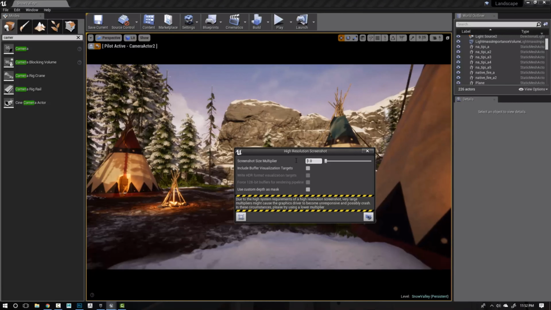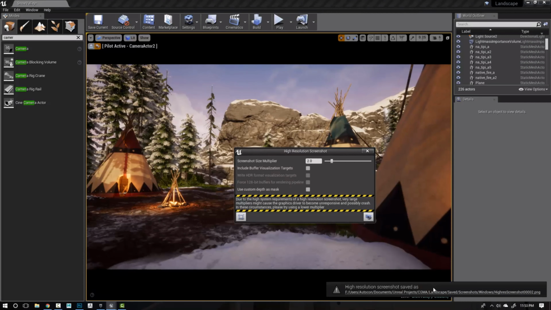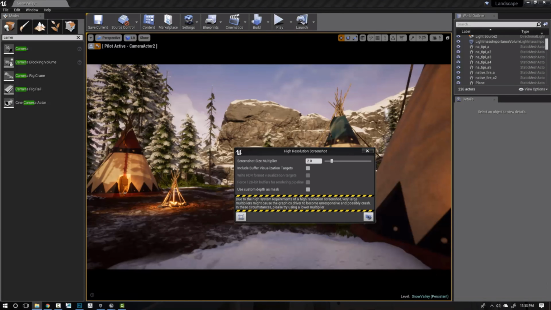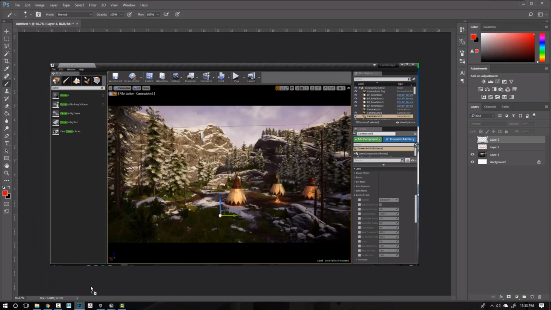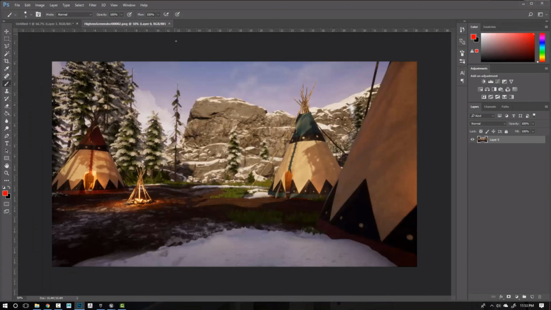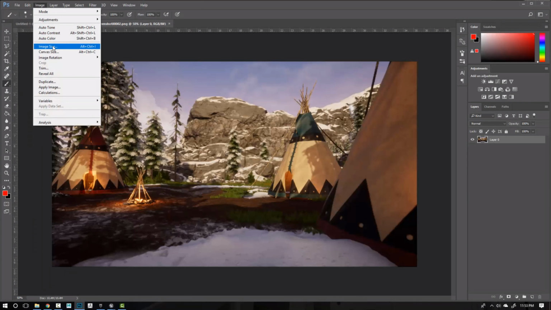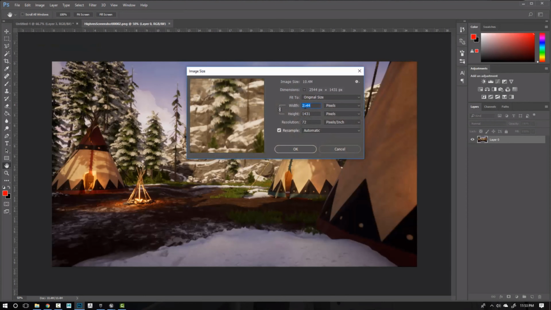So we'll do something like 2, and then we'll just hit screenshot, and you'll see it comes down right here, and it'll tell you where it's saved. We can just click it here and drag the file into Photoshop, and then we can check out how big this image is. So it's 2500 by 1400.